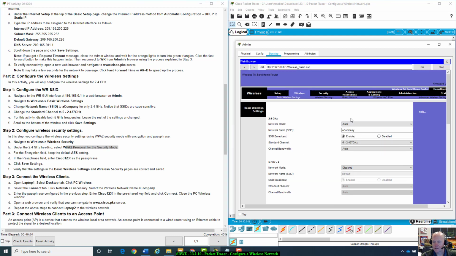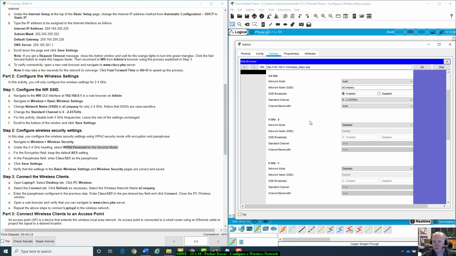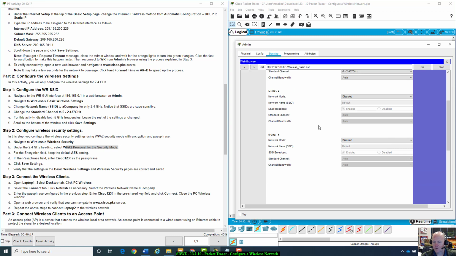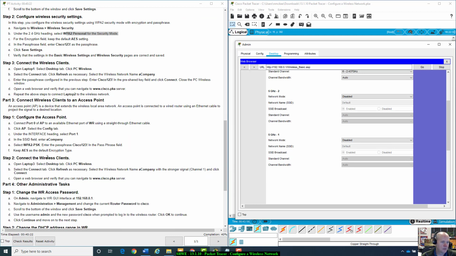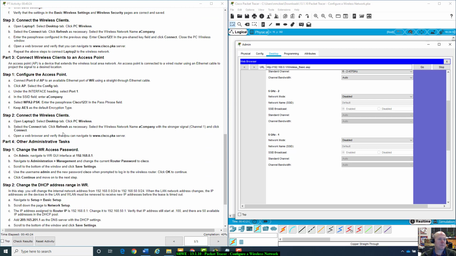All right, basic settings, let's go back. Auto, A Company enabled, channel 6, 2.437 gigahertz. 5 gigahertz 1 and 2 are both disabled, so we're good on that. All right, connect the wireless clients for step 3.